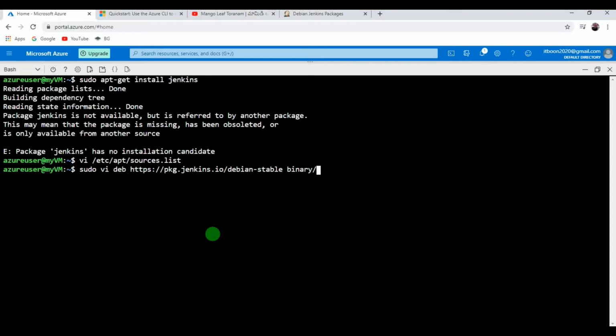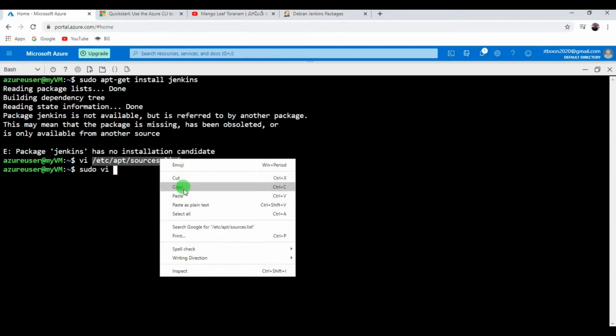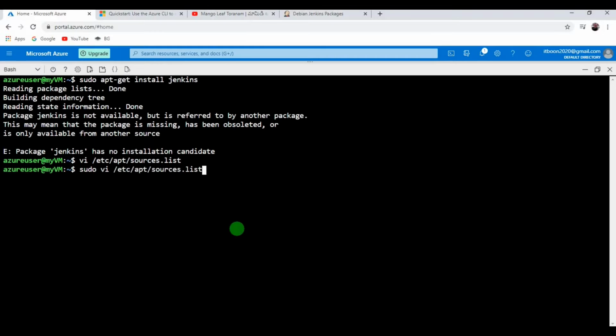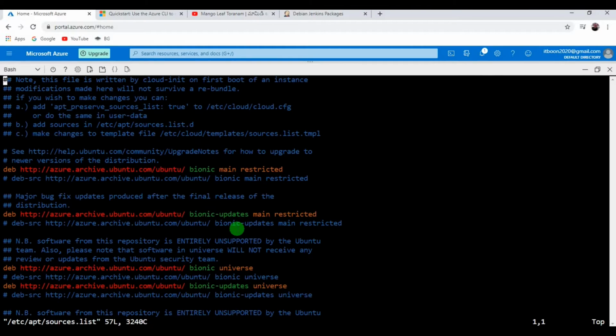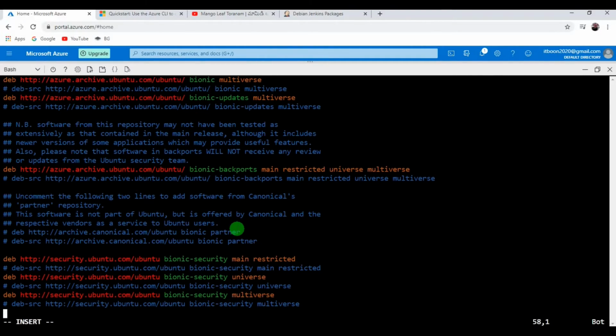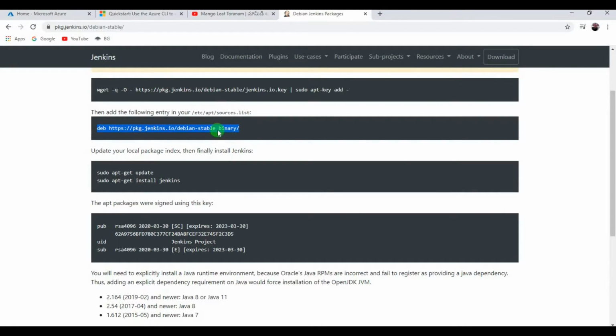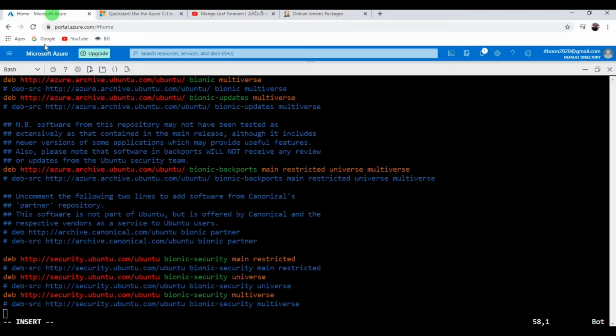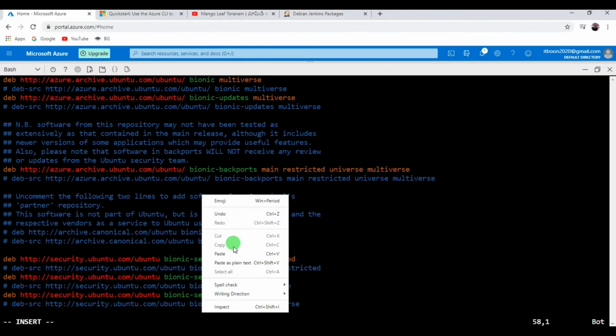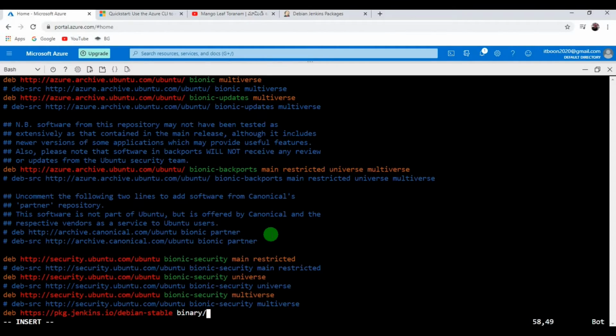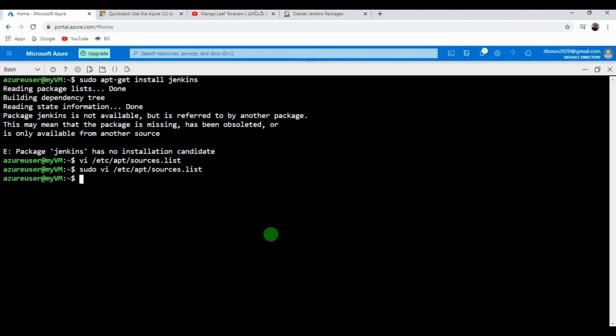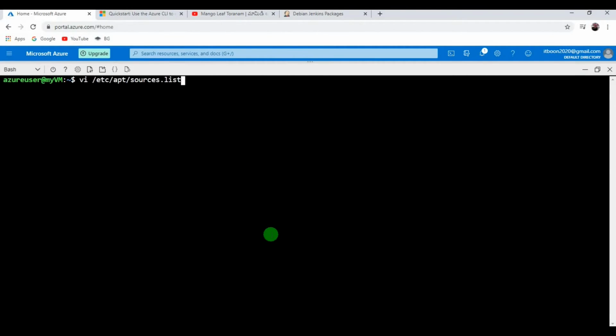So this file is owned by root, so it's not allowing the normal user to edit the file. Let me recopy and paste it. Go to the end of the file, go into insert mode, copy the entry from the Jenkins website, and insert it. Okay, now save the file. Use sudo apt-get update once again.